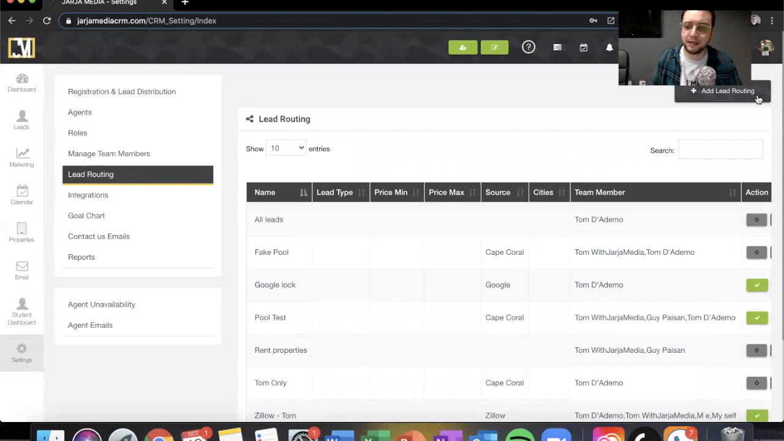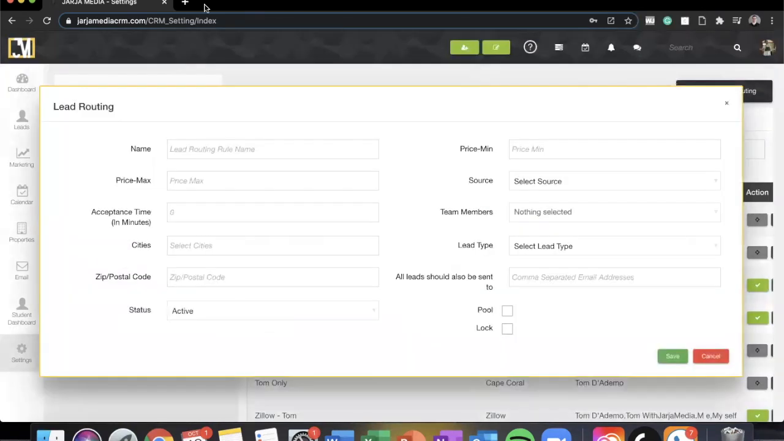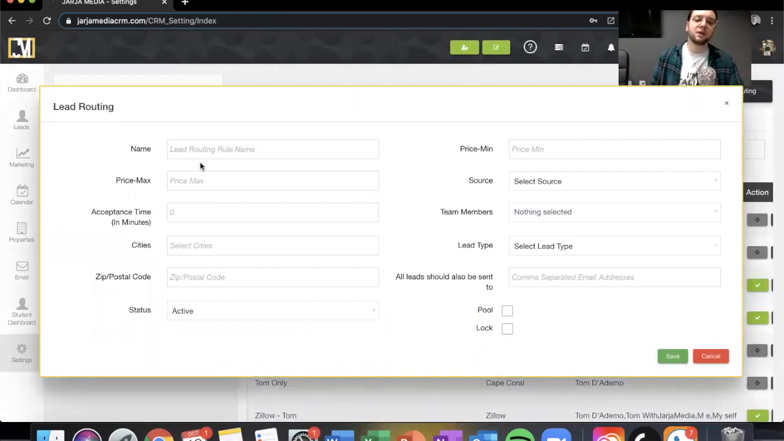So if you don't have any lead routing rules set up, that might be hidden. Select the add lead routing button, and I'll turn my video back on here. So you can name it. If your forms have a price min and price max section, put those in. If not, don't worry about it. The only things that are actually required are name, source, acceptance time, and team members. So if your lead forms don't have a price min, price max, city, zip code, all that stuff, don't worry about it. All you need to really fill out is name, source, your acceptance time, and the team members.